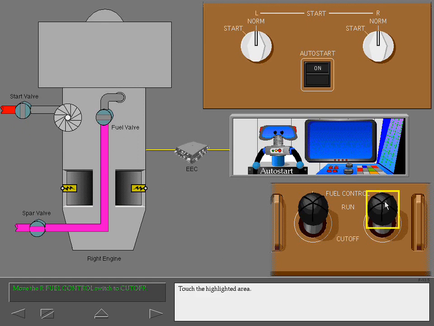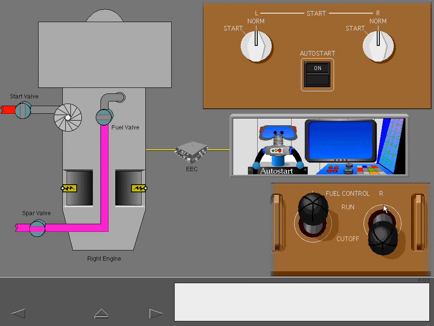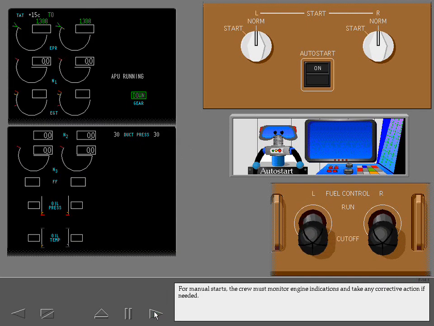Touch the highlighted area. Next, we'll look at a manual start. For manual starts, the crew must monitor engine indications and take any corrective action if needed. To manually control the start, turn off the auto start system.